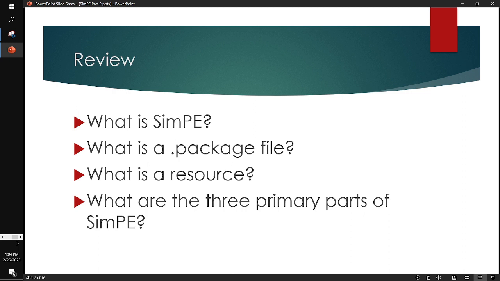What is a resource? Isn't it like a component of the package which tells how something is read or set up? Yeah, it is a component, but it has a specific function. For example, a GMDC is not a CREST. They're components with specific purposes. And what are the three primary parts of SimPE?